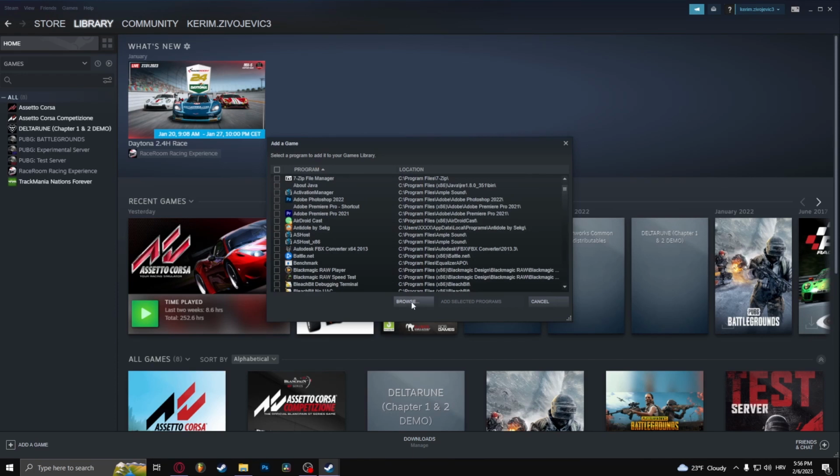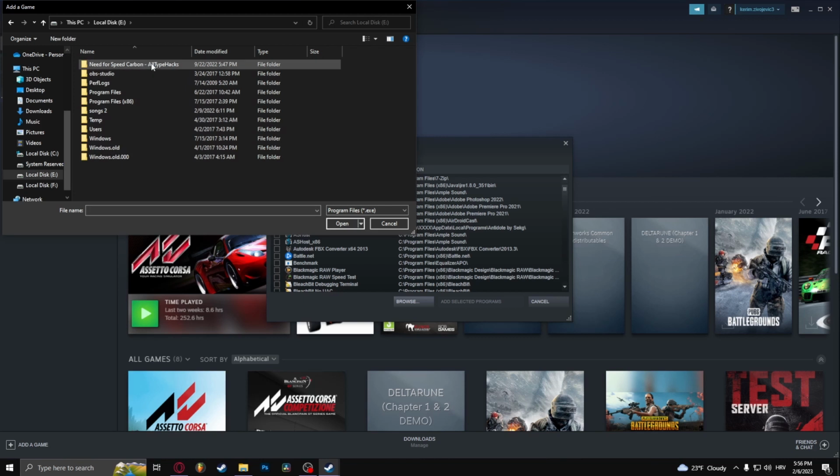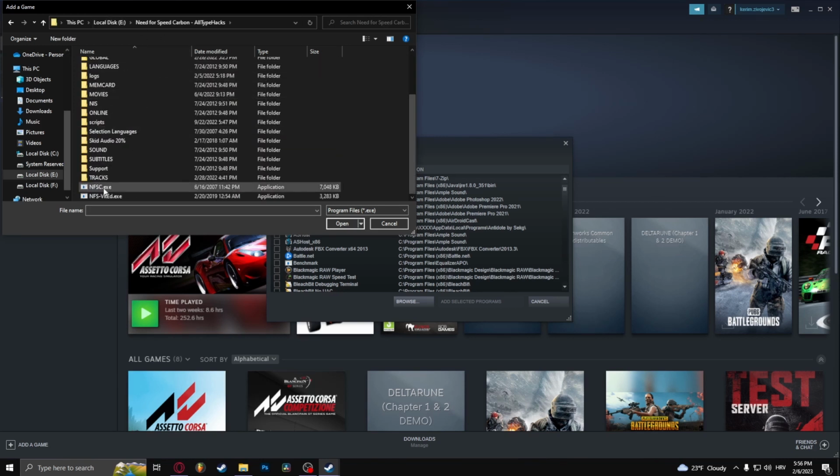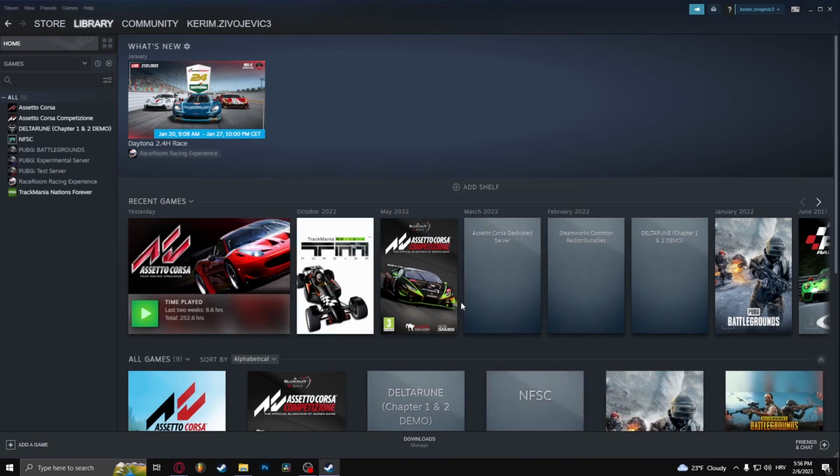What you want to do is go to browse this PC and go to the disk where your game is located. Go to your game and select it. Here, I've selected Need for Speed Carbon. As you can see, it's on disk E. Here I can click Add Selected Programs.